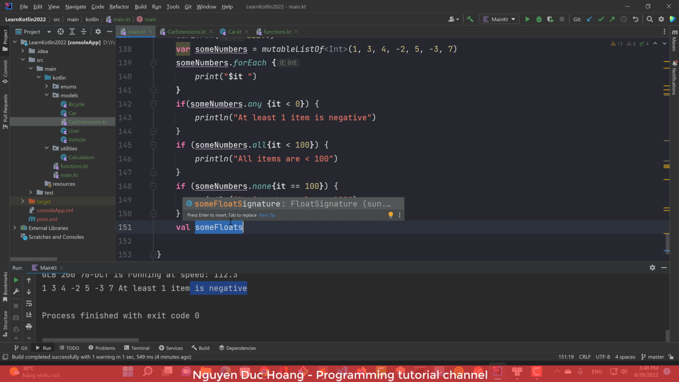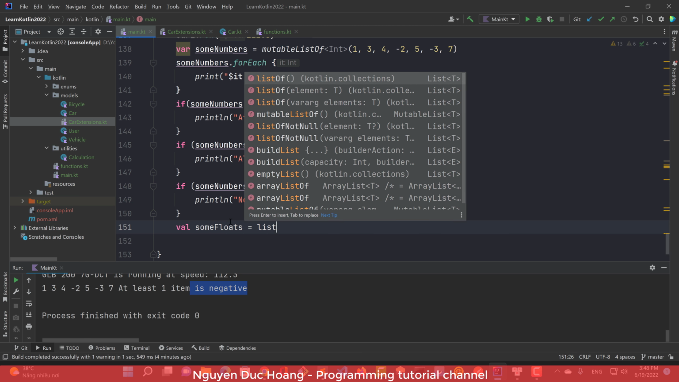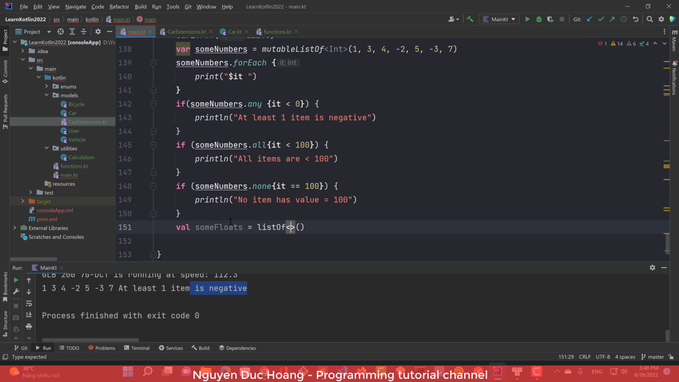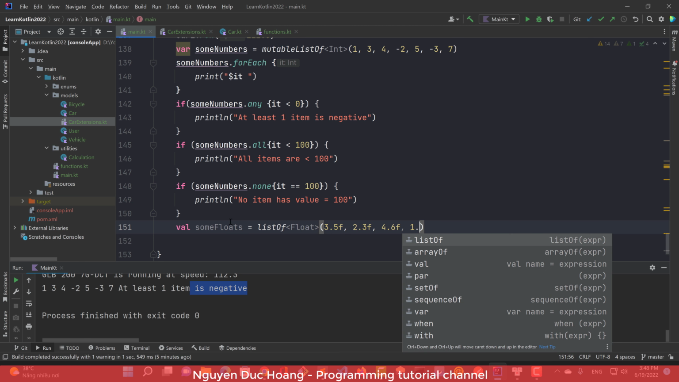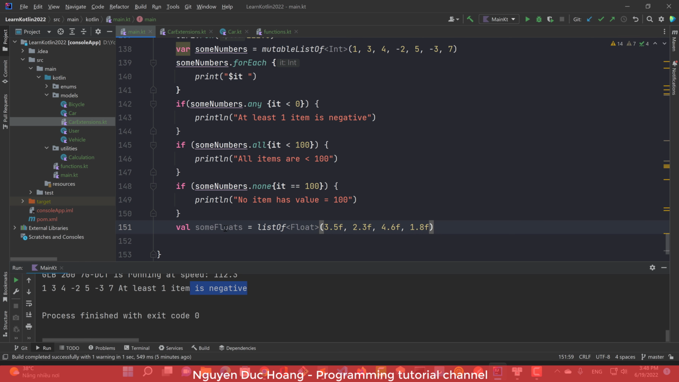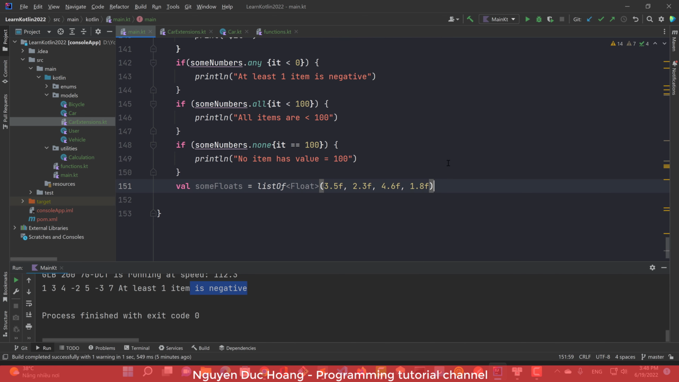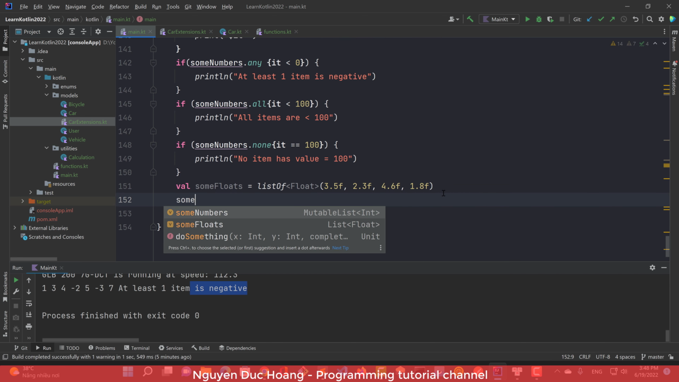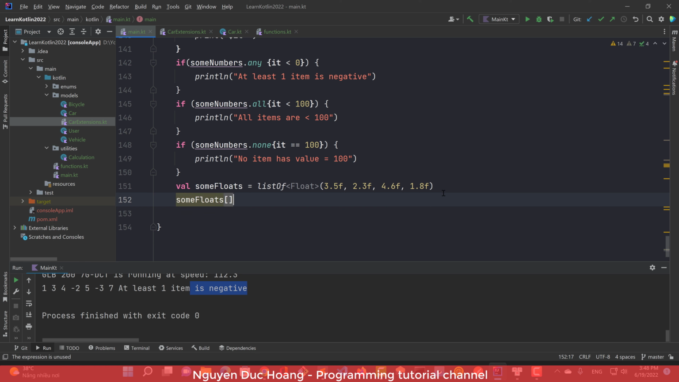So we define another list of float. This array contains many float numbers. You can change it to double. Yes. So we have a 3.5 float, 3.2 float, etc. And define a list of float inside this array. Okay. So you can also iterate this float. You can also check for any, check all, check none, etc.